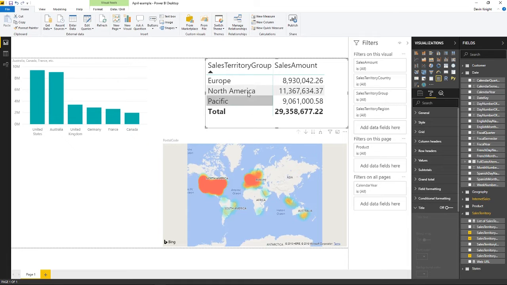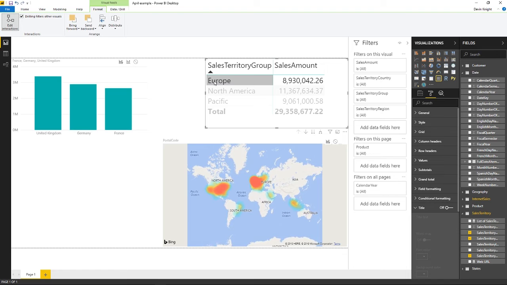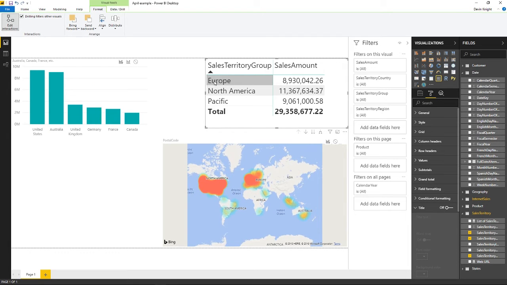I'm going to keep this matrix selected, and I'm going to go to my format, edit interactions, and make this do cross filtering instead. Yep. And with that simple change, ooh, there we go. I like it. So now our title is changing based off of what has been filtered here. I like it. So just a small thing to keep in mind, something that we kind of found when we were there.